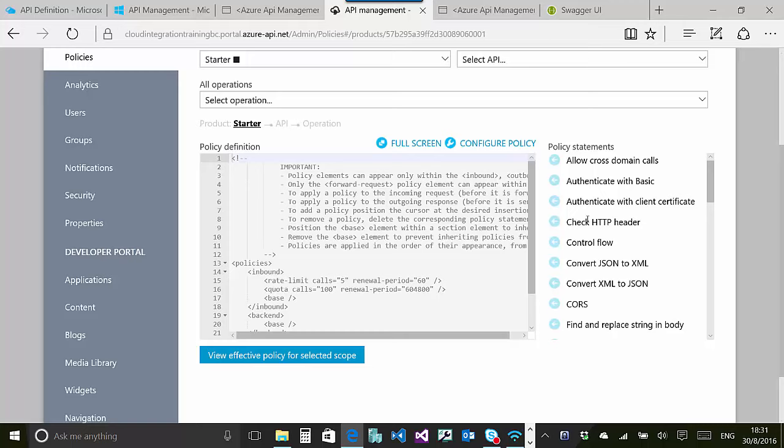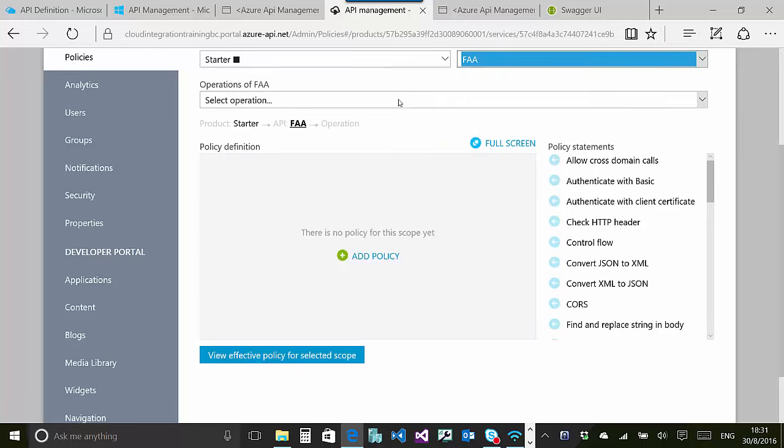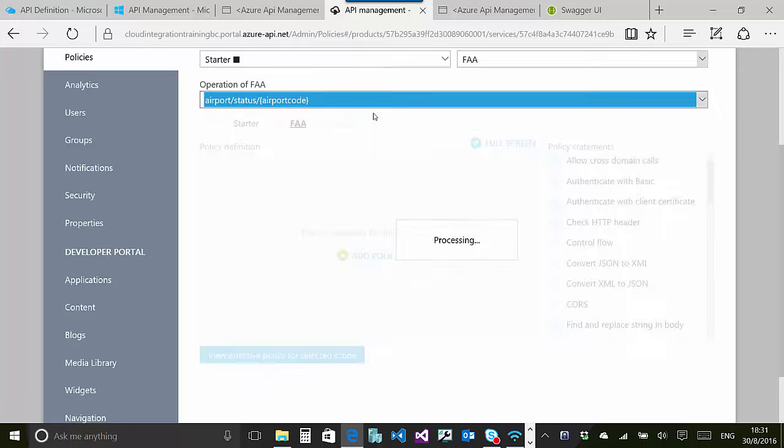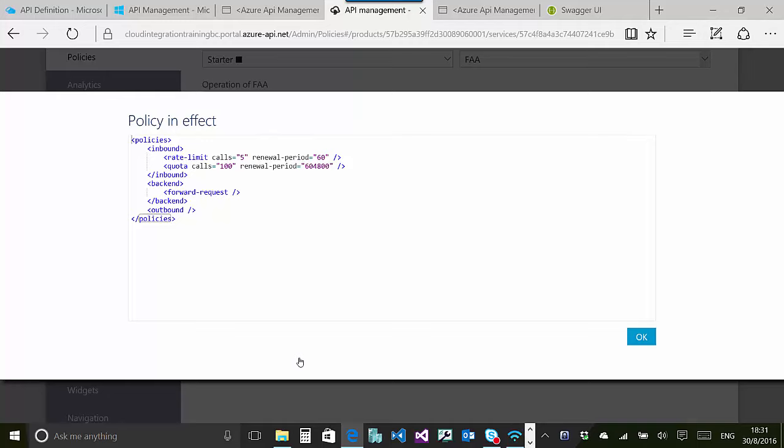You've got a whole set of things that you can do in these policies. And you can also go and select the individual policy and then you can select an operation, and you can create another policy on that operation. And so you can imagine I've got 3 levels of policies. How do I know which policy is being invoked? What you can do is use this view effective policy, and it will show you all of the policies that are in effect for that particular operation.